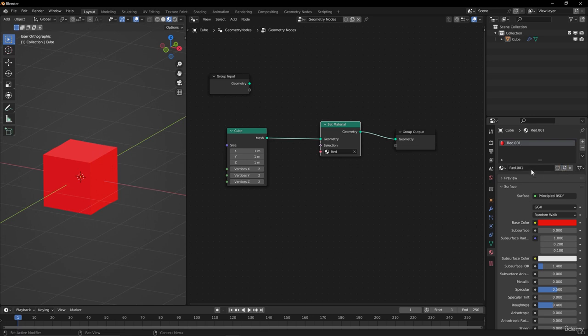So let's just make a copy of this and create a blue material, for example, and make a copy of that too, and create a green material. All right, now we have 3 different materials and you can select them here as well. Red, green, blue. You can switch at any time from one material to another.